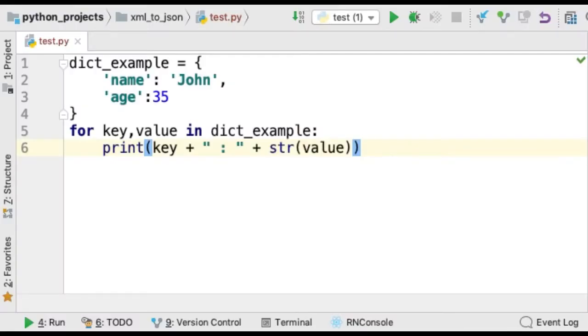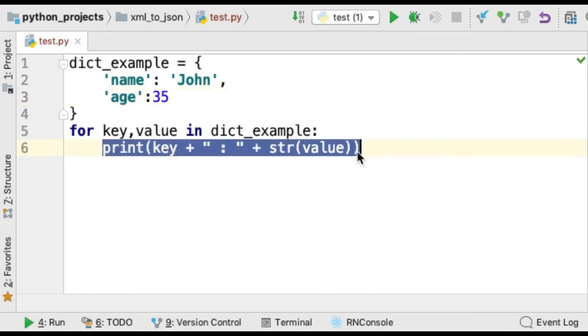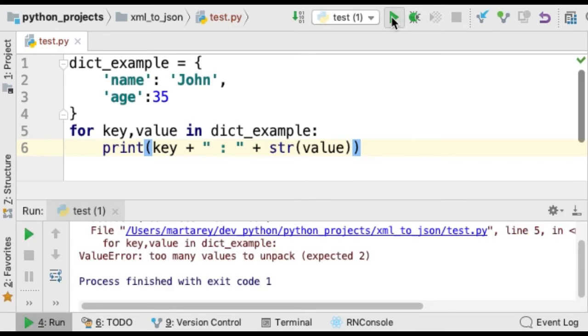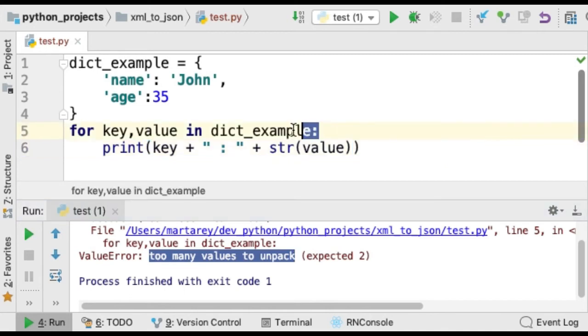Let's see the following code snippet. We have a dictionary here with 2 keys, name and age. And for each key, there is a value. And then we will print the key and the value. So let's execute this, and there we get the unpacking error. So the problem here is that when using a dictionary in a loop, by default, the dictionary returns a list containing the keys. In this case, name and age. So the loop will pick the first key and then try to assign it to 2 variables.